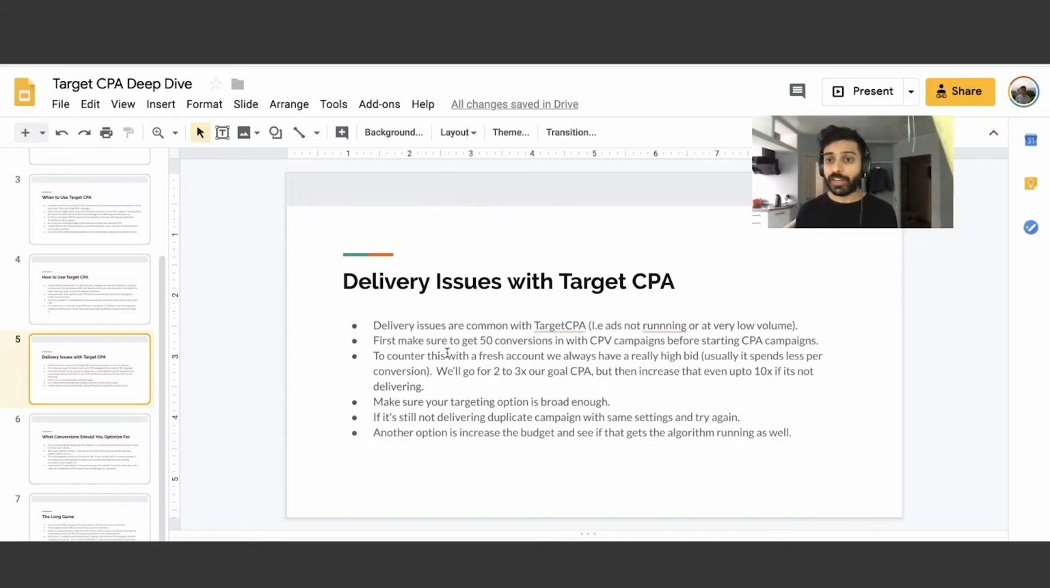The more conversions you have in an account, the faster CPA campaigns will run and start up. So if you don't have 50 conversions, don't even bother with target CPA. You could, but sometimes it spends, sometimes it doesn't. Just get the 50 conversions first before asking me why it's not running. I'm like, yes, get 50 conversions first, and then you can try starting CPA campaigns.